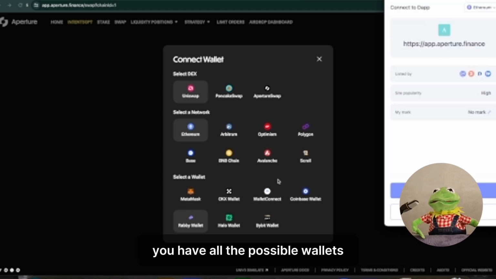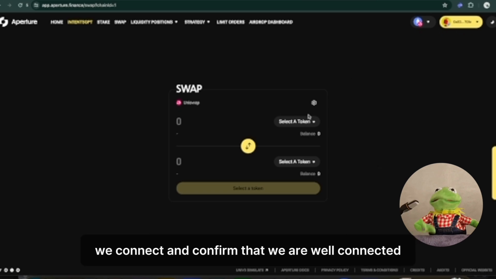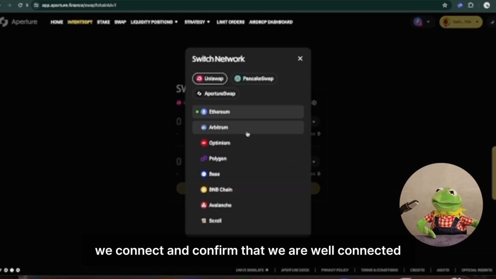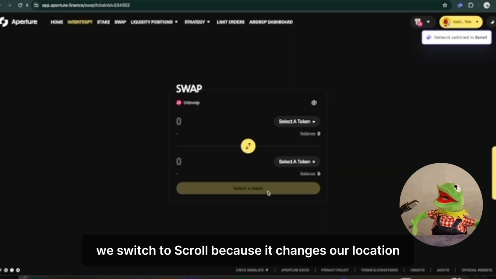Here you have all the possible wallets. Again, ours is the Rabby Wallet. We connect and confirm that we are well connected. We will select the network, so here it's Scroll. We switch to Scroll because it changes our location to Scroll.